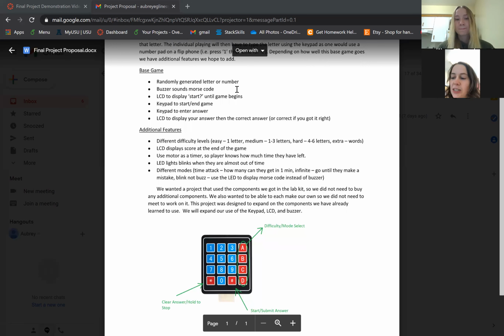You'll have to remind me which keys we use to start and enter answers. To start the game is the hashtag that I showed. To end the game is the letter D on the keypad. And entering the answer is the hashtag again. We use the star to clear the answer that you put in. So if you want to try again, you can clear your answer and try again.